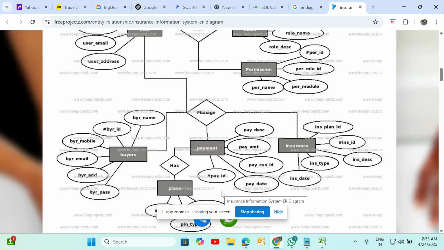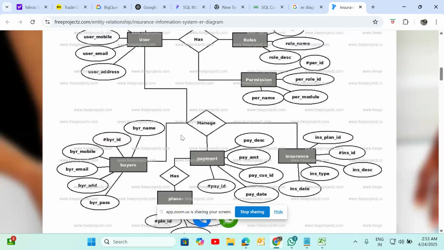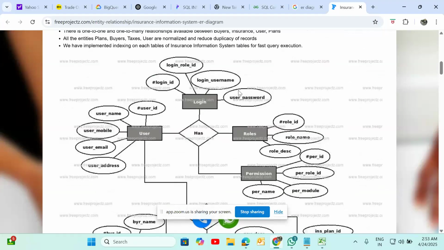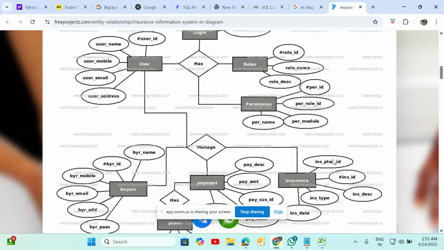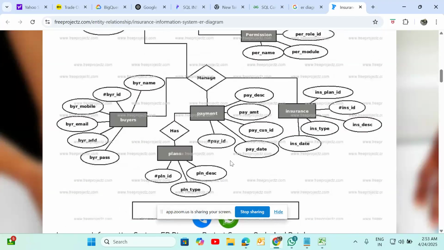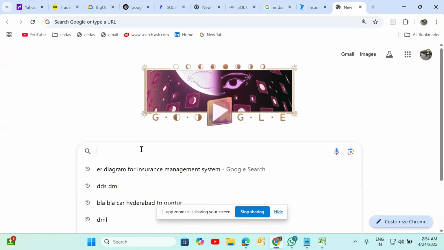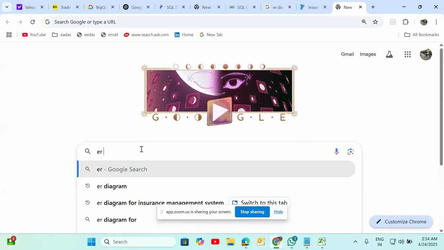In this scenario, in this ER diagram, it is very difficult to summarize, right? How many tables do you have? 1, 2, 3, 4, 5, 6, 7, 8, 9, 10, 11, 12, 13, 14, 15, 16. For example, 100 tables.